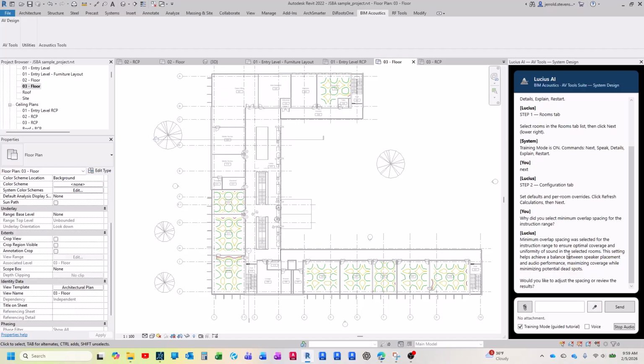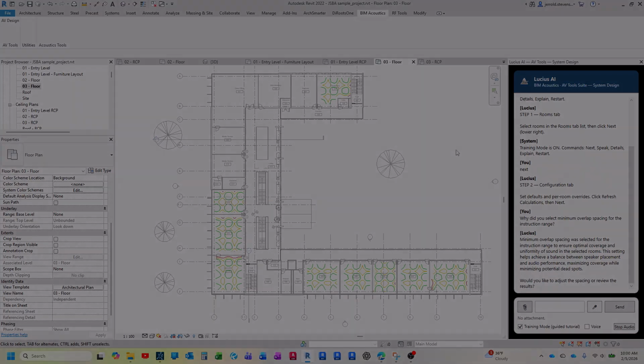Now, Lucius doesn't replace engineering judgment. It doesn't automatically make design decisions, and it doesn't change the model without the designer's intent. Instead, it acts more like an experienced colleague sitting next to you, helping explain what the tools are doing and why certain outcomes occur. The goal of Lucius is to reduce friction, shorten the learning curve, and make advanced workflows more accessible without taking control away from the designer. It's there when you need it, and it stays out of the way when you don't.